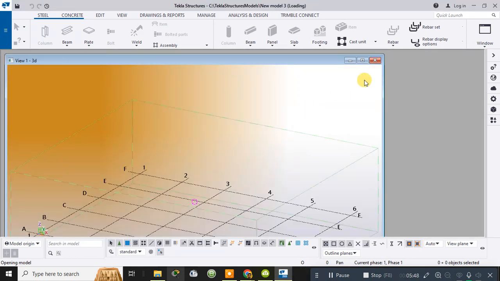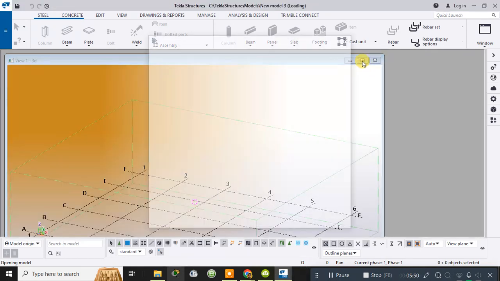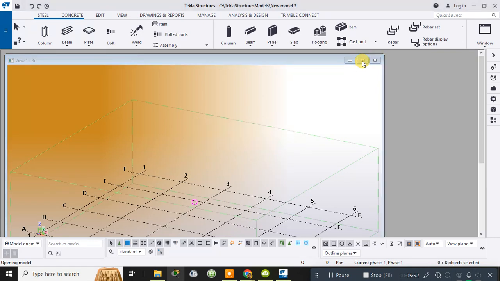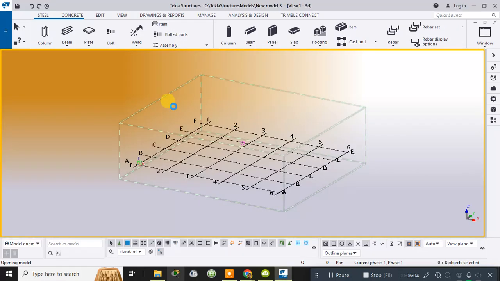Yeah, as you can see here, now the color of the background has changed. So now you have to simply click on the maximize button, and as you can see here, now the color has changed to what I have selected, that is the yellowish color. So hope it's clear to all of you how to change the background color of Tekla structures.